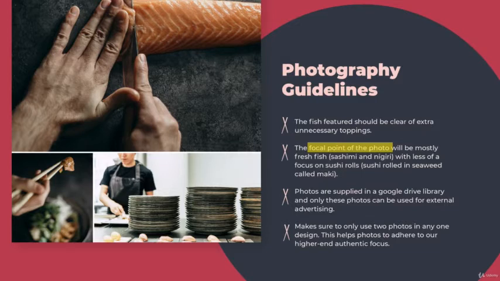But with photos, we want to really help to educate the viewer or the potential customer about this kind of new way to eat sushi, new way to Americans, where we're eating just a big, wonderful slice of raw fish. So photos are supplied in a Google Drive library, and only these photos can be used for external advertising. So we have a set amount that I selected as the brand master, I guess you could say.